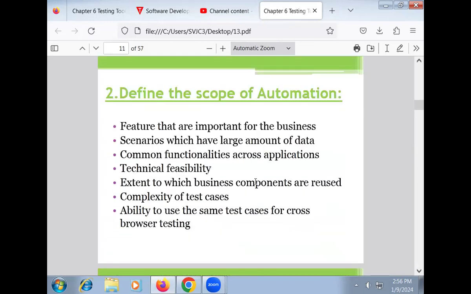Define the scope of automation. Features that are important for the business scenario, which have a large amount of data, the common functionalities across applications, technical feasibility, the extent to which business components are reused, the complexity of test cases, and the ability to use the same test cases for cross-browser testing.